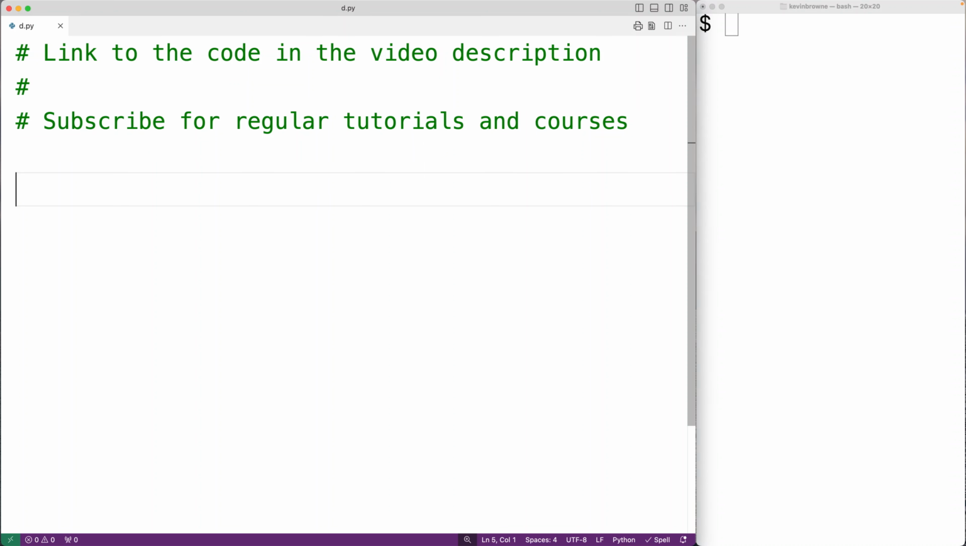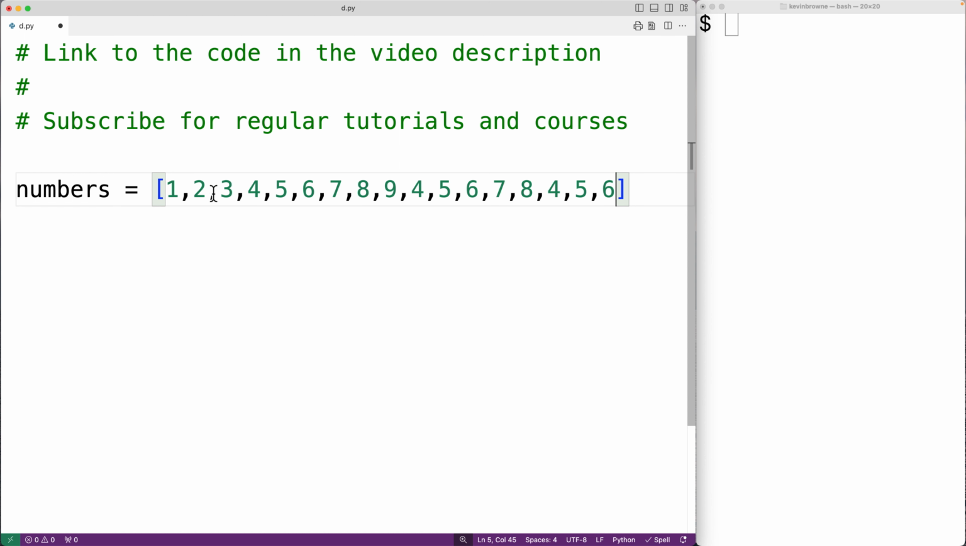In this video, we're going to learn how to find the first repeating item in a list using Python. So for example, let's say we have a list of numbers like this. In this list, 1, 2, and 3 do not repeat, but 4 occurs 3 times. So 4 repeats, and 4 is the first repeating item in this list.